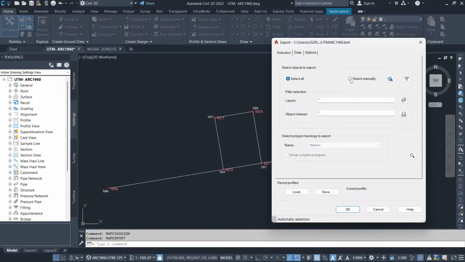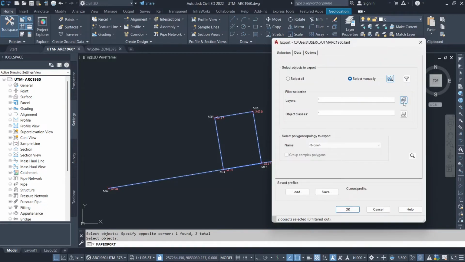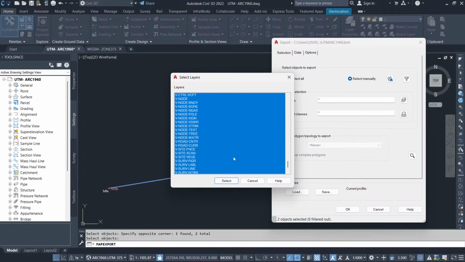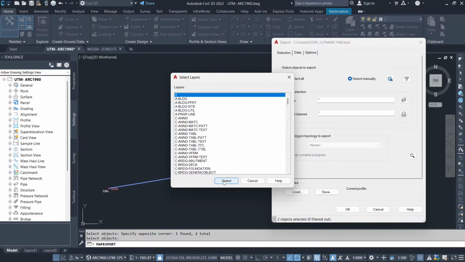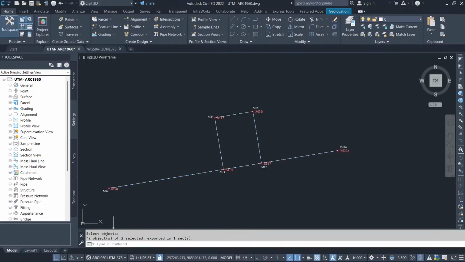This would help if you have many features in the drawing and you'd want to export just a few. Select manually, and then you can select the ones that you intend to export. AutoCAD has many layers, so I'll just click that and select my only layer of interest, which is the 0 layer. This will vary depending on your drawing. Select, okay. Exporting, 2 objects exported, 2 selected, exported in 1 second.